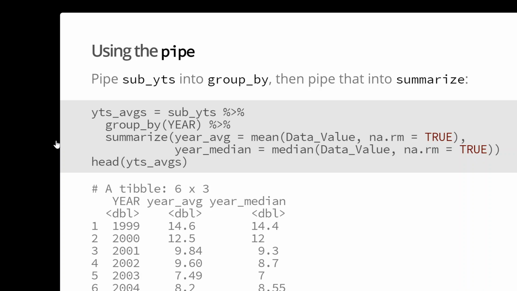This doesn't change my sub YTS data at all. It doesn't add the grouping permanently to it. It just lets you do this on the fly and saves out the output, which you can then write out to a CSV or some kind of figure or table for a paper or a report or something like that.